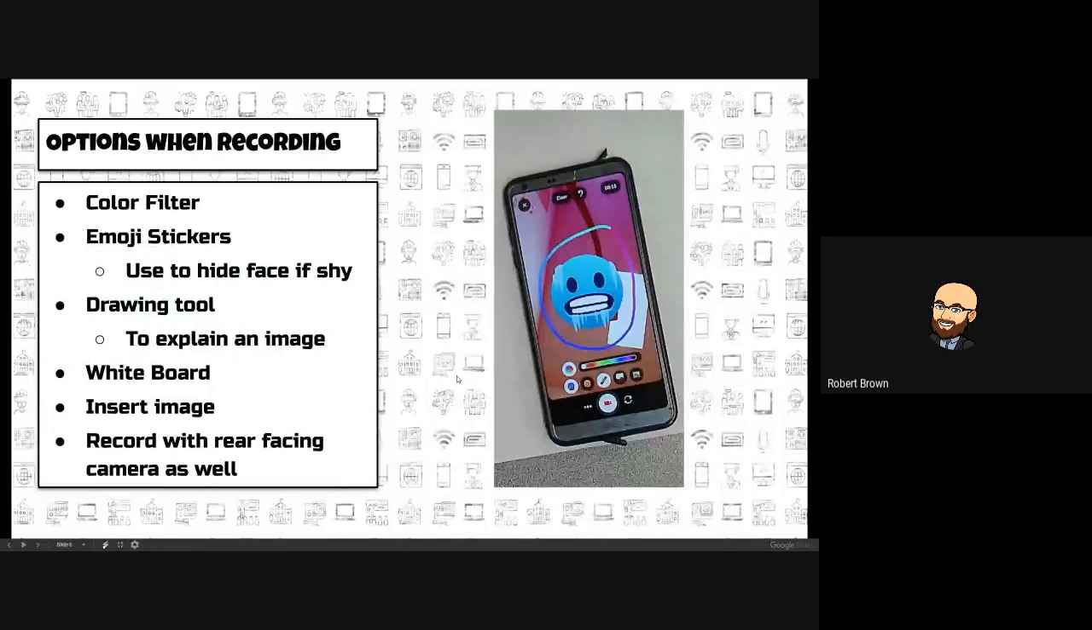So when you're recording your video response on Flipgrid, there's lots of little options the kids can play with. They can play with color filters. They can put emoji stickers if they don't want to show their face, they can hide their face with stickers. There's a drawing tool if they are taking a picture of something and maybe they want to highlight or circle, annotate the picture, they can do that with the drawing tool.